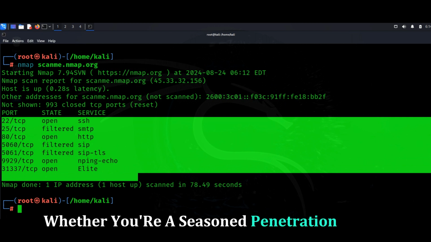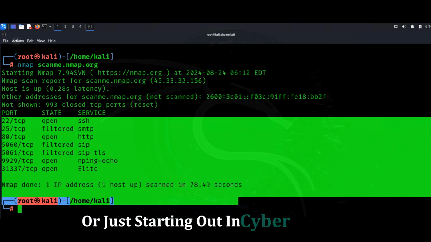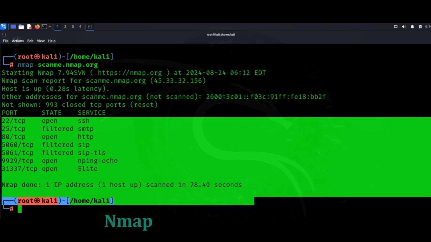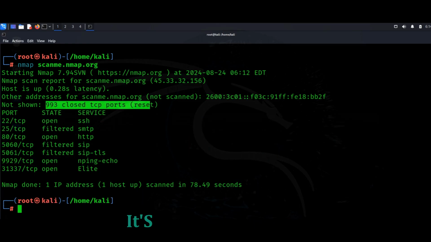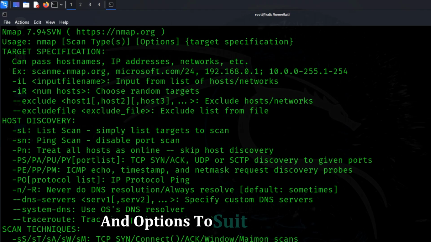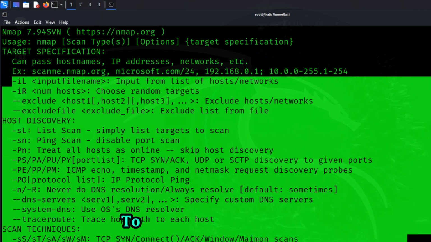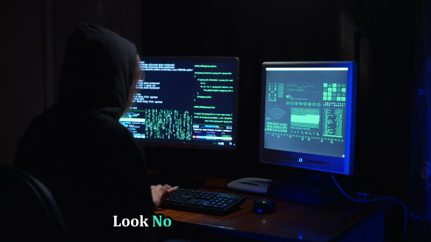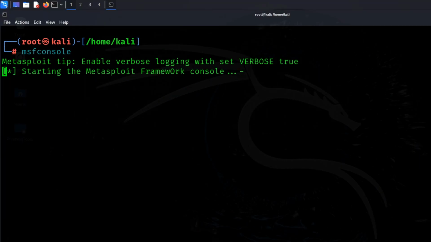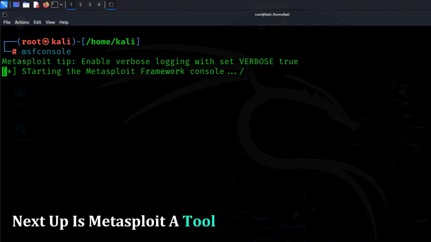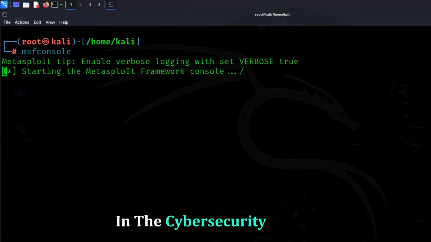Whether you're a seasoned penetration tester or just starting out in cybersecurity, Nmap has something to offer. It's highly customizable, with a ton of different scan types and options to suit your needs. So if you're looking for a powerful and versatile tool to map out your network and identify potential vulnerabilities, look no further than Nmap. Next up is Metasploit, a tool that needs no introduction in the cybersecurity world.